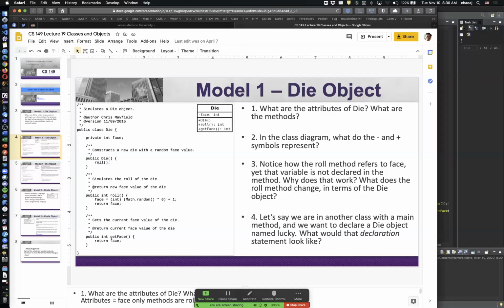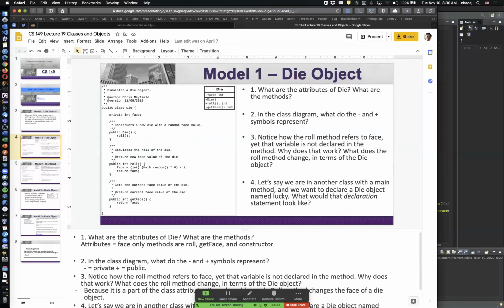If we look at the attributes of the die, the only attribute is face. That's all we have. We've got the roll, the getFace, and the constructor. Those are the three methods we have in here. The symbols minus and plus are private and public again. We also notice how the roll method refers to face, yet that variable is not declared in the method. It's being used because it's part of the class attribute, and we can access it because we're inside of the class.